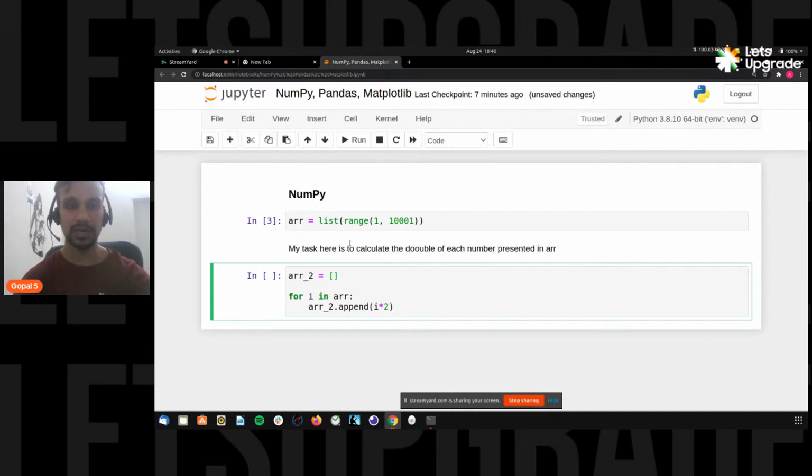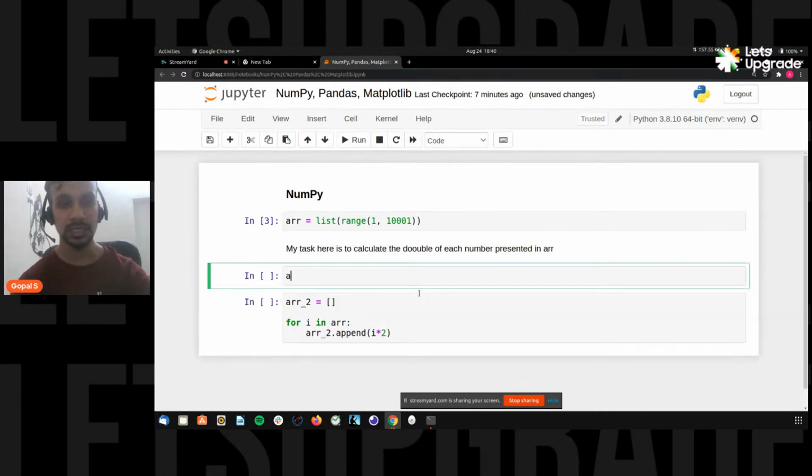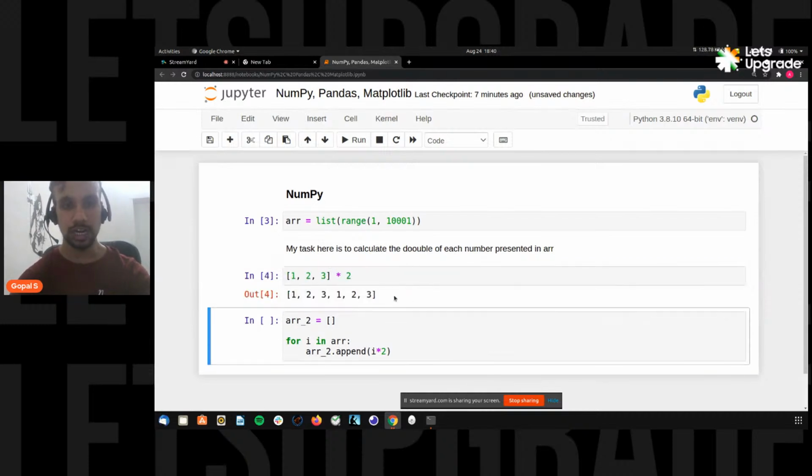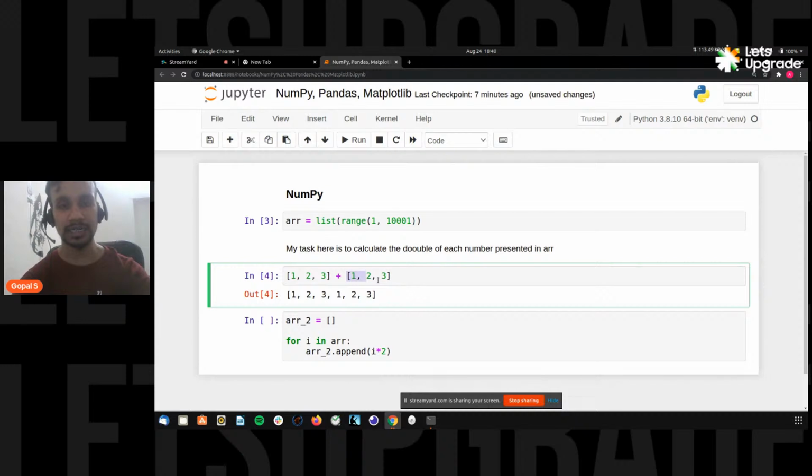Rather, it is just going to add 10,000 identical values from 1 to 10,000. You will have 1 to 10,000, and then again it will start from 1 to 10,000. If you take a smaller example, let's say you have 1 2 3 and multiply it by 2, it will produce 1 2 3 1 2 3. It's basically extending our current array with an identical one. This is what it actually does.